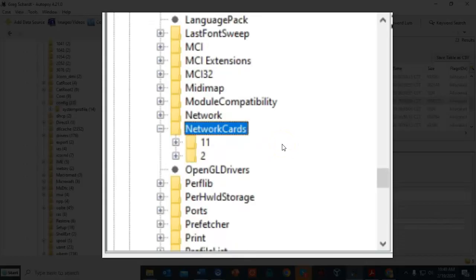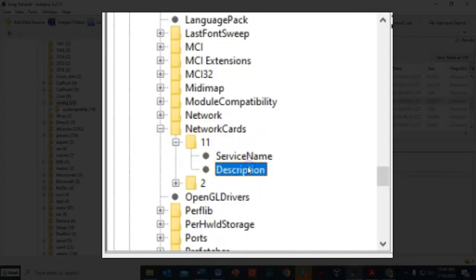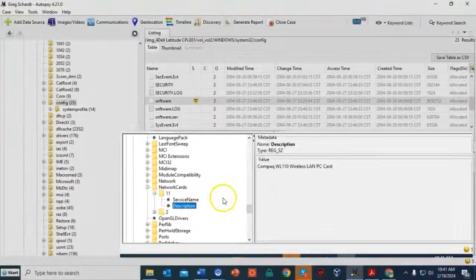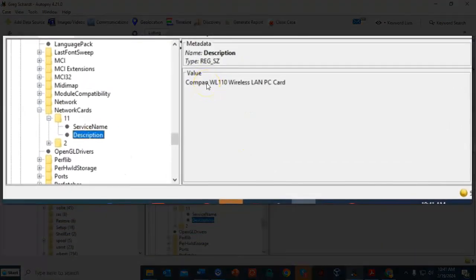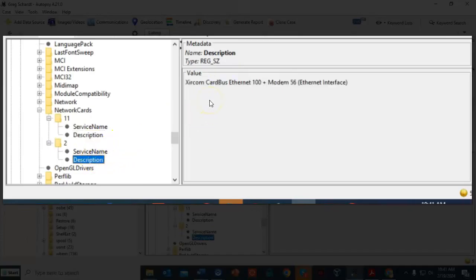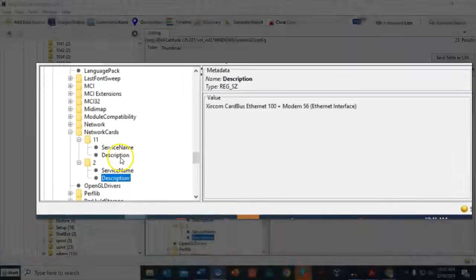And here you see that we have a number of different network cards listed. If we click on the subfolders that are marked 11 or 2, we can go to the description and we can get the name of that particular network card. So underneath the folder labeled 11, we see that we have a compact wireless LAN PC card, and underneath the folder that is labeled number 2, if we go to description, we have a Xircom CardBus Ethernet 100 modem. Whew, that's old school. Again, let's clear our view.